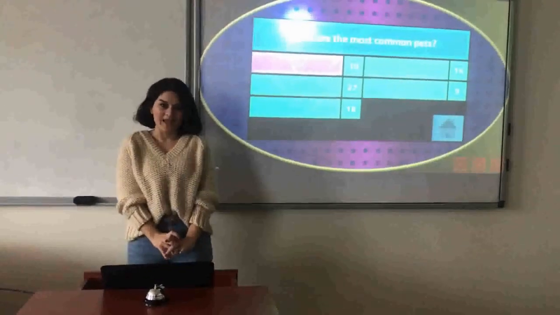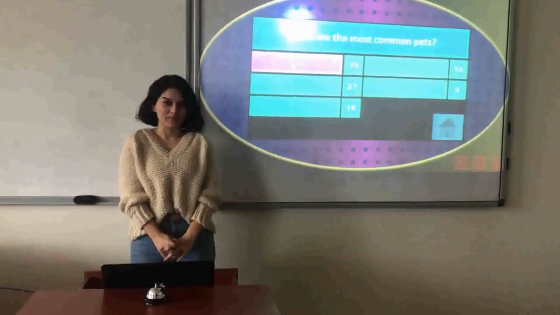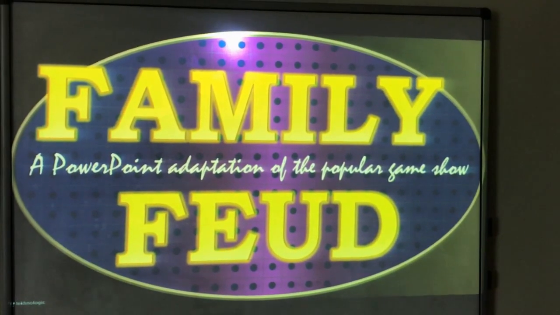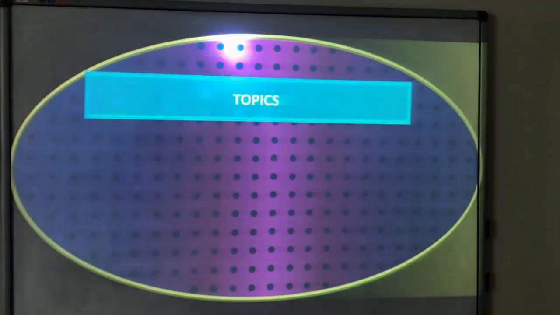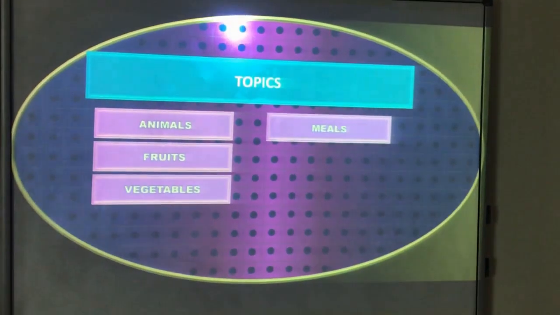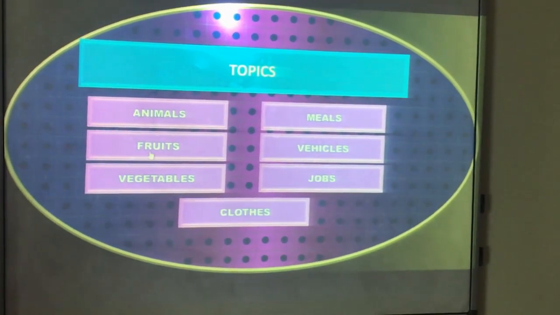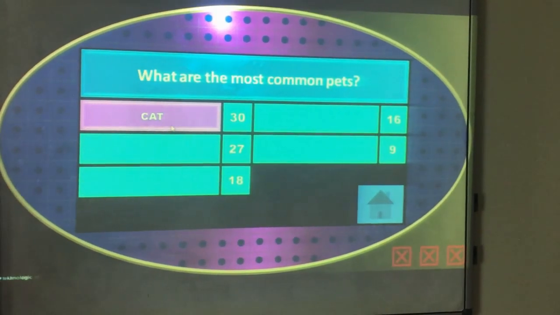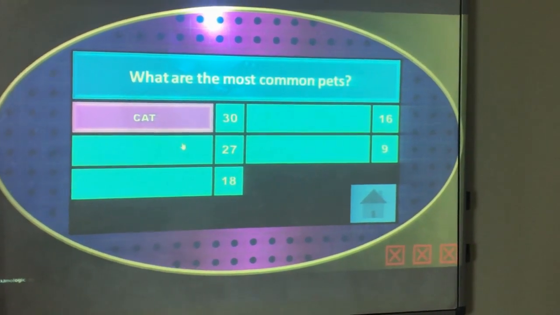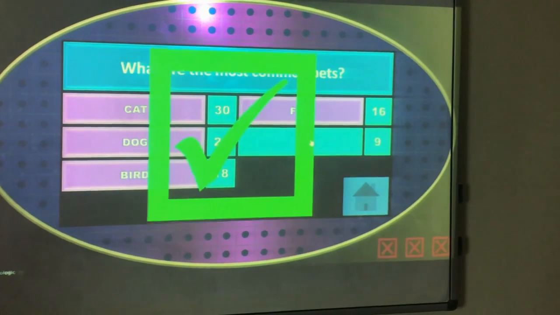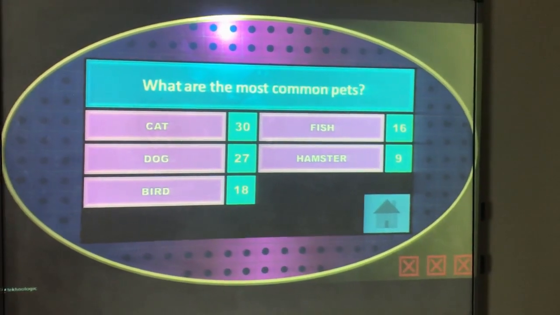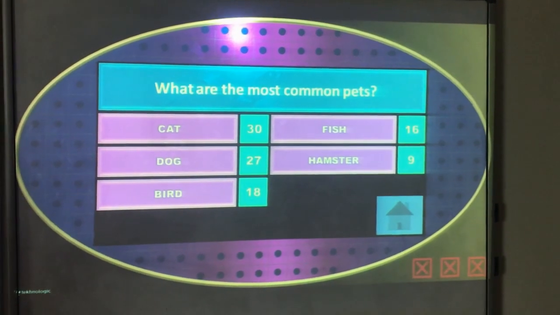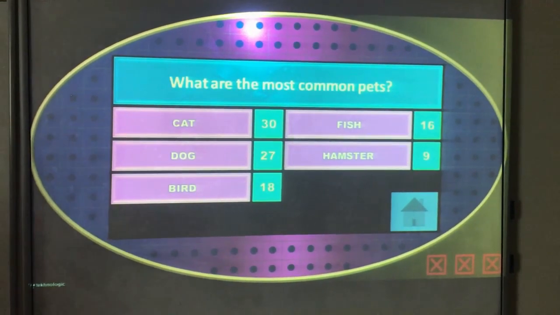Today we will play a game. The name of the game is Family Feud. In this game, we have several questions from different topics. Each answer has different points. Students need to give correct answers and get more points. When they make three mistakes, the turn will pass to the other group.